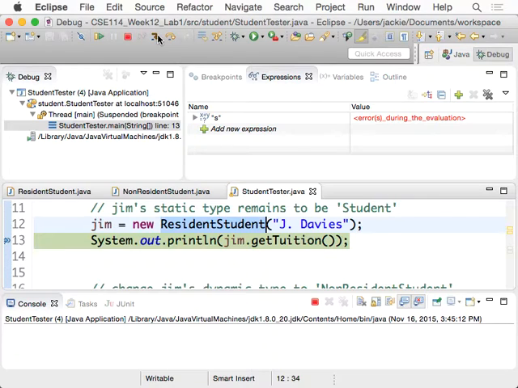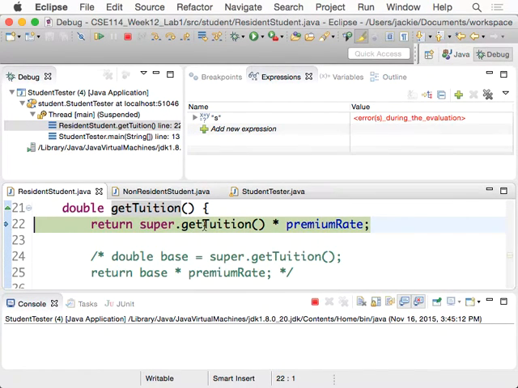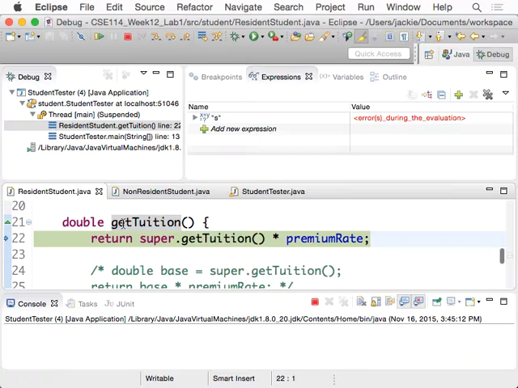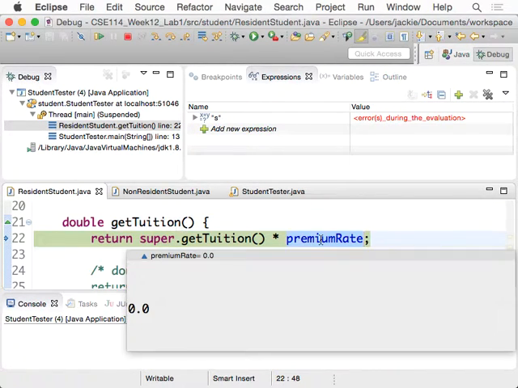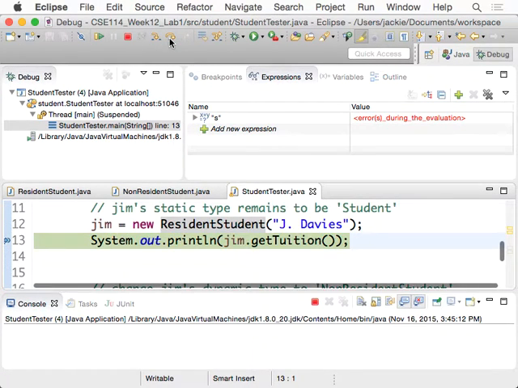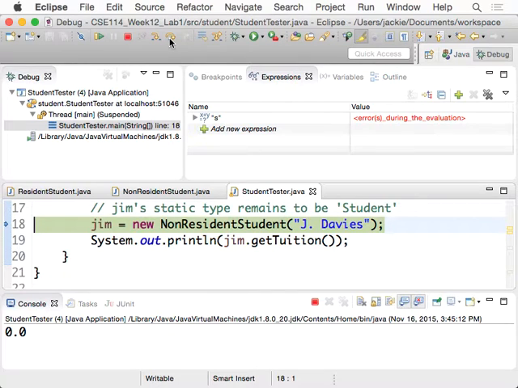If you say step into, now you can see that we are indeed in the getTuition method here under the resident student class. You could reproduce that in Eclipse if you try to run it, right? So now we are really in the version of the getTuition in the resident student class, because you see we got a premium rate, which is for resident students only. Okay, so you can simply just do that. And currently, since we haven't set up the premium rate yet, that's why it's 0. But that's okay. I just want to see the version of the method being called. Okay, let's do another one.